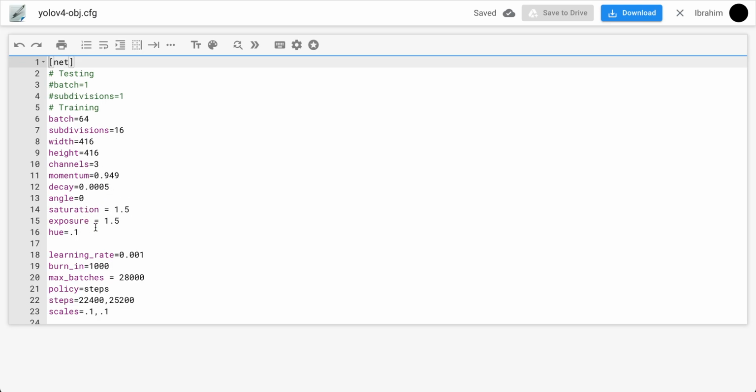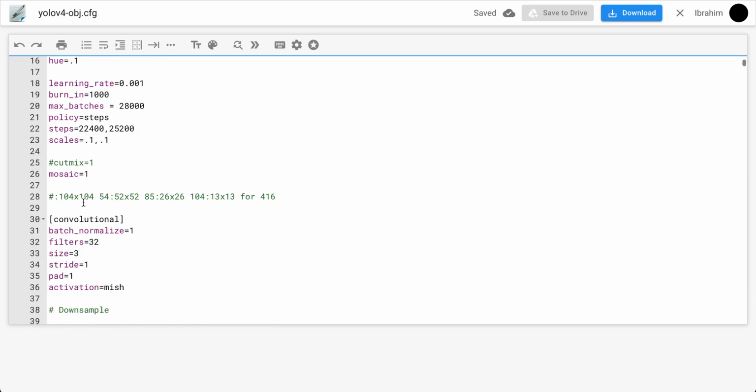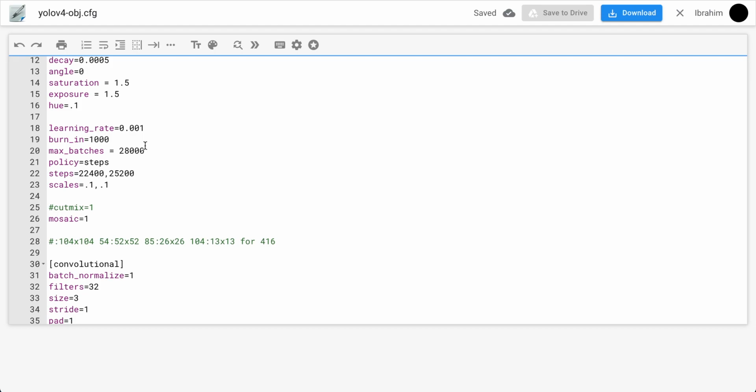Saturation, exposure, hue, all of that is by trial and error, depending on your specific dataset. For a specific custom model, you may want to change some of these parameters depending on your data set, but in our dataset, we don't have, for example, multispectral images or grayscale images. We just have regular RGB. So we want to keep the same, for example, learning rate, saturation, exposure, and all of that.